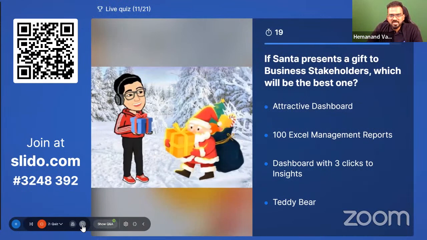That's a beautiful question. If Santa presents a gift to business stakeholders, business users, which will be the best one? An attractive dashboard with a lot of colors, 100 Excel management reports, or a dashboard with 3 clicks to insights, or a teddy bear.